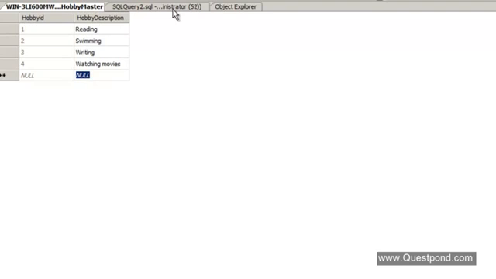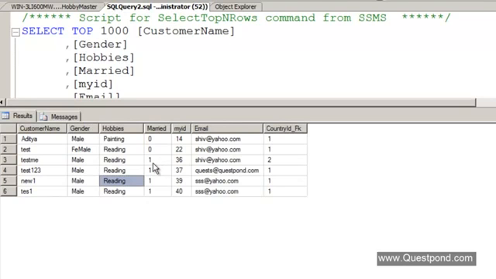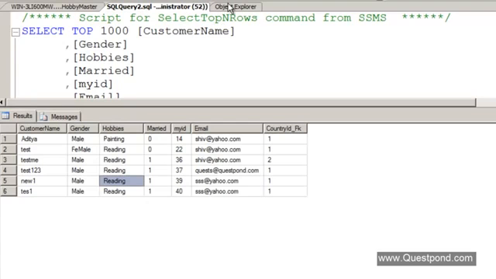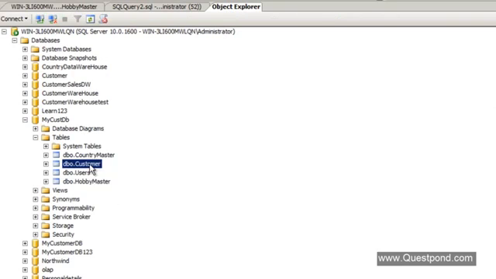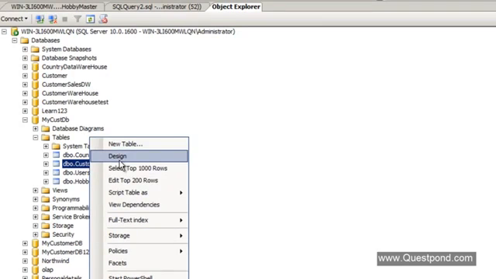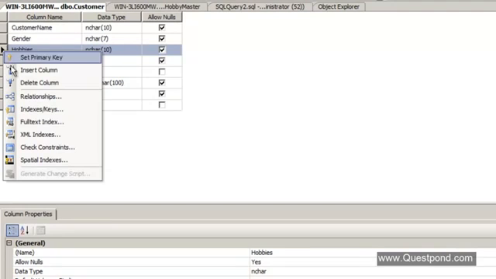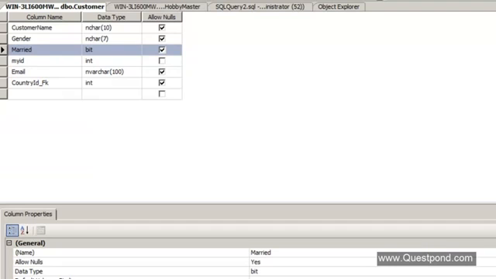Now what we need to do is go back again to our table here, and we need to make a one-to-many connection between this customer table and this hobby master table here, right? So let's go to our customer table design, and the first thing I would like to do is get rid of this hobbies column from here for now. So I'll delete this column and save this.